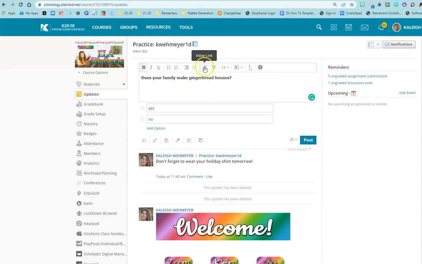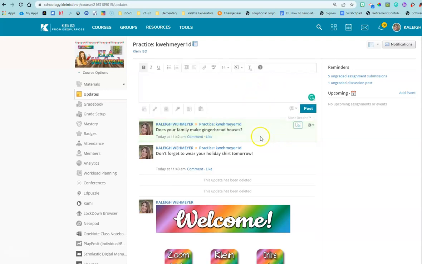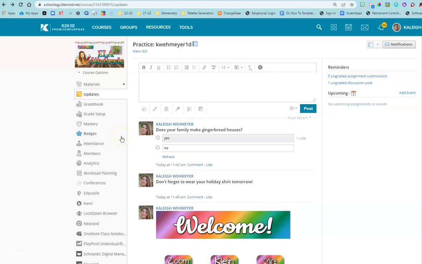I can also link something in or insert a picture or a symbol or an equation. And then when it's ready, I can click post. And so now my students can respond to the question. And once students start responding to the poll question, you can see how many votes each option received.